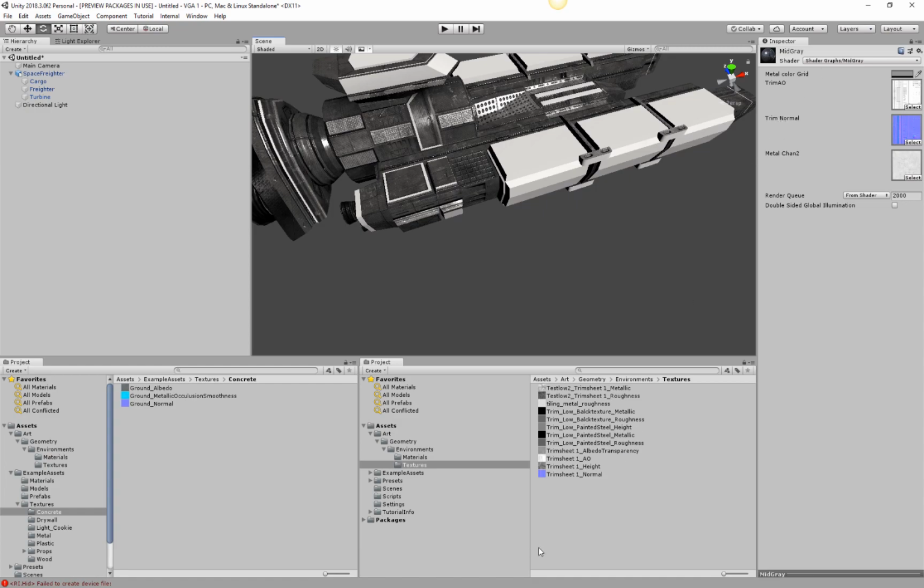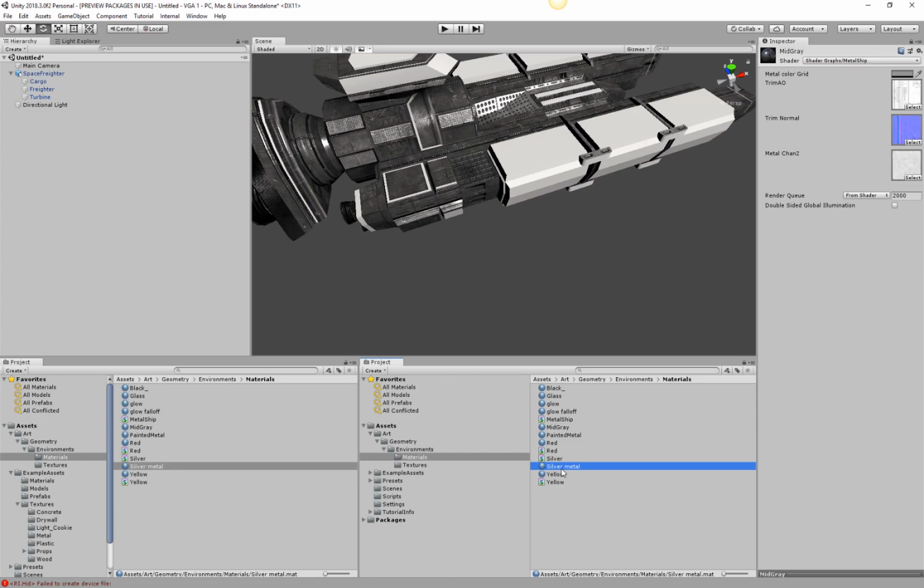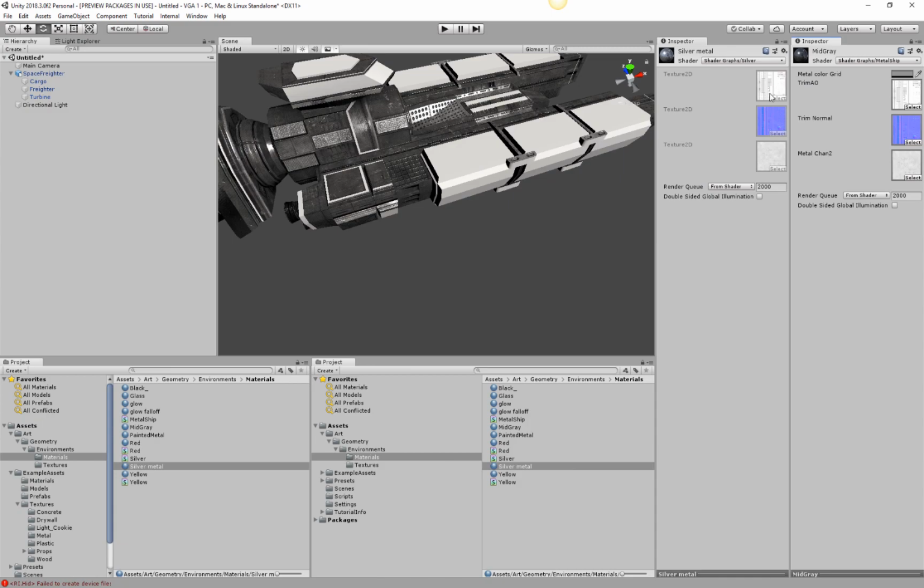And then what I'm going to do real quick is come back to my materials. And I'm going to change this from mid-gray to metal ship. The reason I'm going to do that is because if I look at my silver, it doesn't have the same... Oh, wait, let me do this. Add tab, inspector. Okay. It doesn't have the same settings because I didn't do it that way.